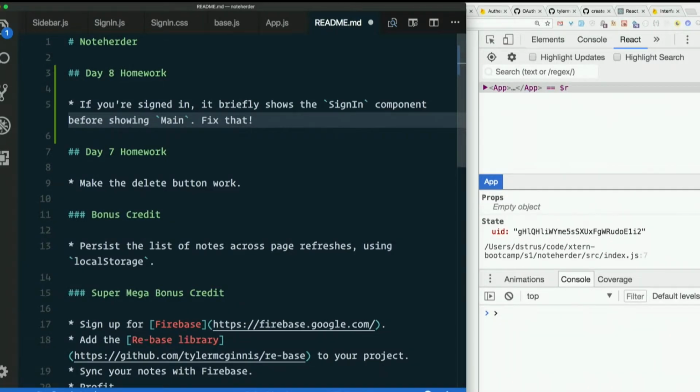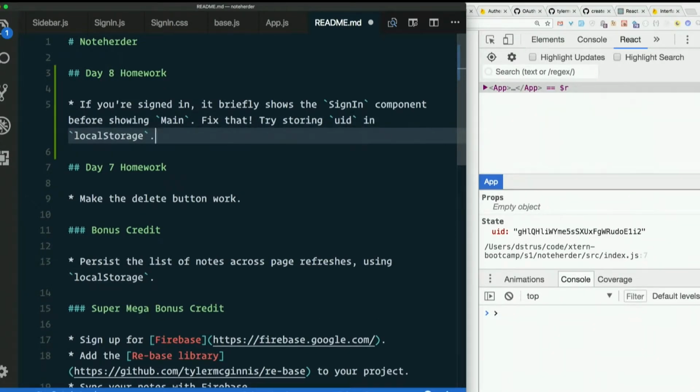So maybe try that. Maybe try storing the UID in local storage and loading that before you call. Well, just do that in component did mount. That'll happen a lot faster than a call to an API. So it'll just happen first, so it'll stop it before it goes. It just won't show you that very brief sign-in page if you're already signed in. Yeah, it'll just show the main component faster.